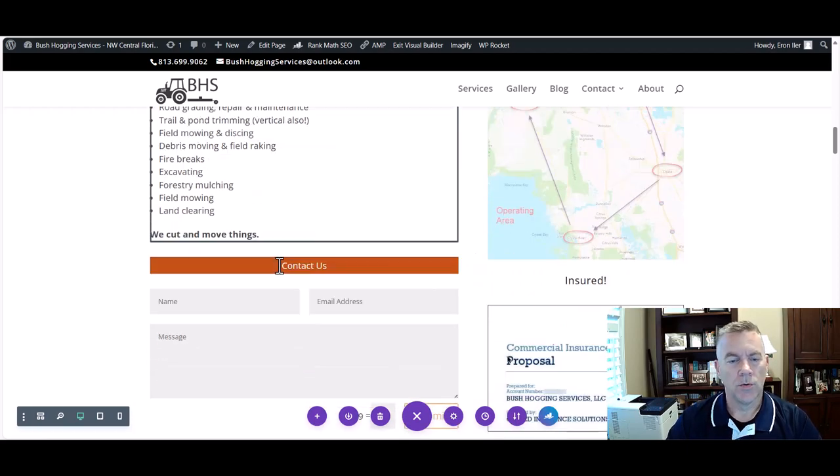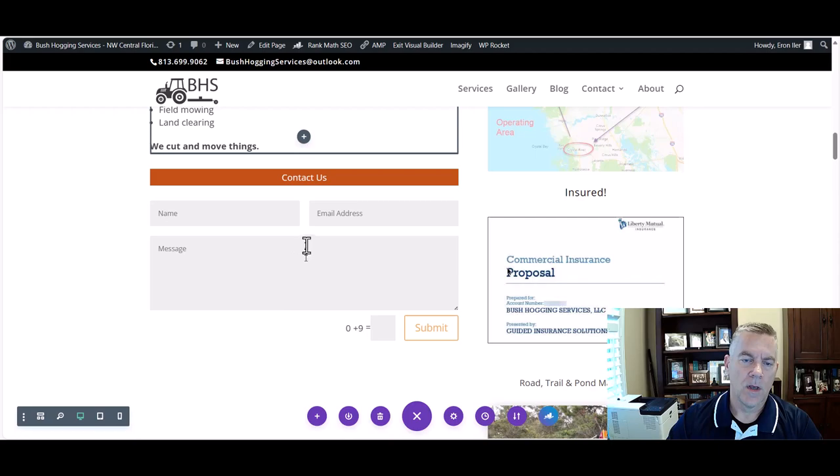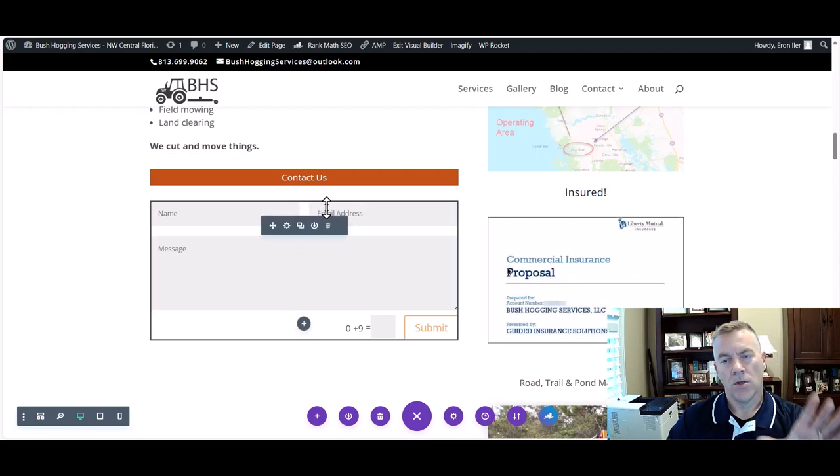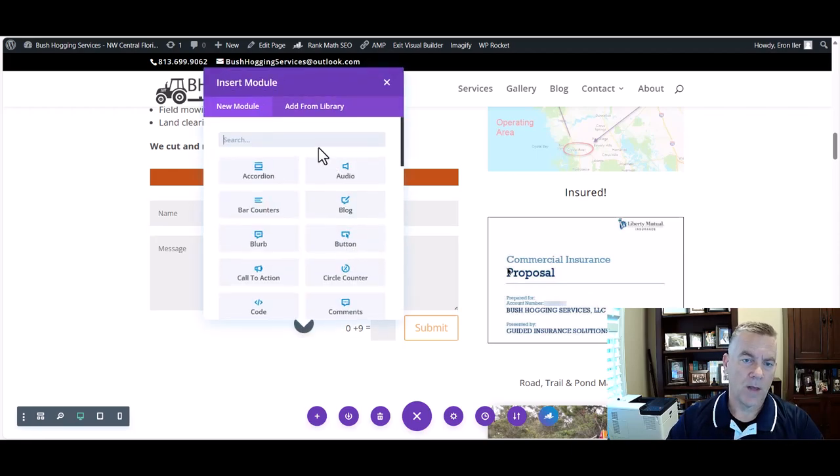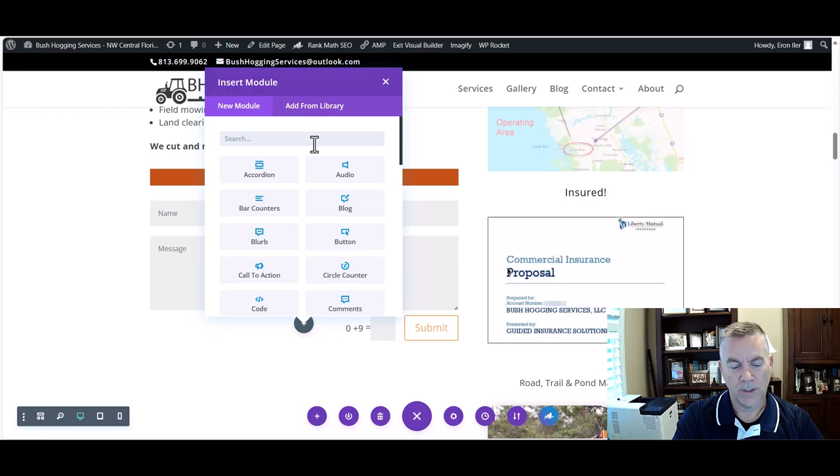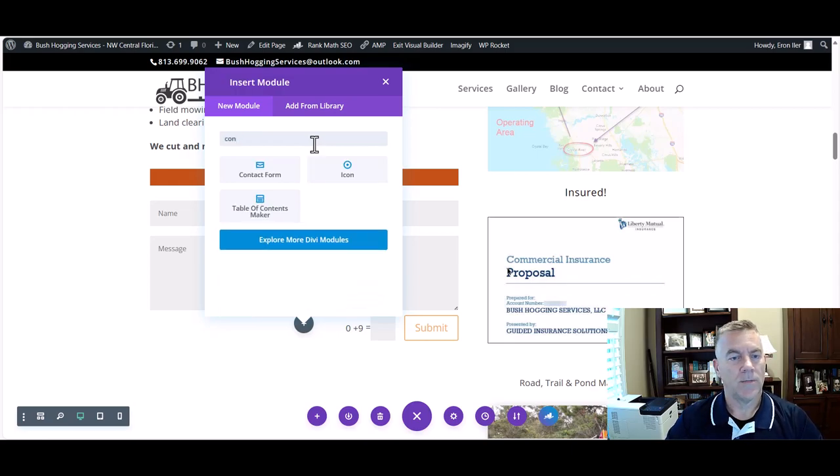If you were to, let's say you want to add a contact form, how do you go about that, right? So you create the area, and then you would click on the plus button, and then you would get a list of available objects that you can insert. So I type in contact, immediately searches contact form.